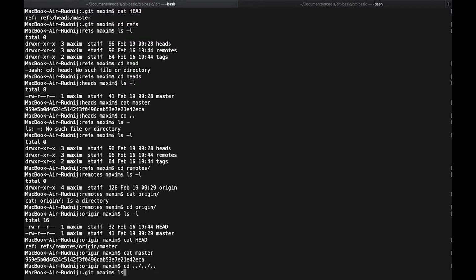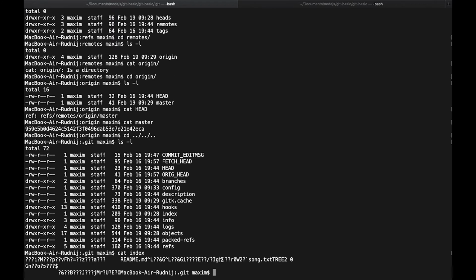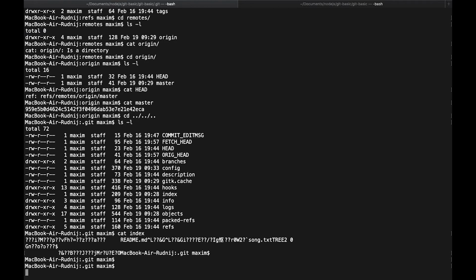Let's go up, and here we also have index. In index we have some binary information. What is saved in index? When we add a file to Git with the command git add, Git saves this data in this temporary index, and when we commit it, it will be added to Git storage in objects. So we don't need it. What is the most interesting for us right now is the objects folder. Let's go to objects.